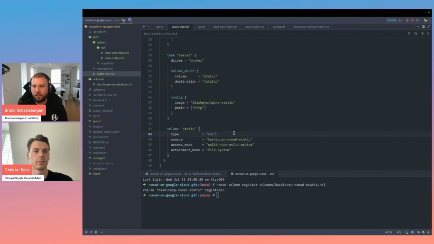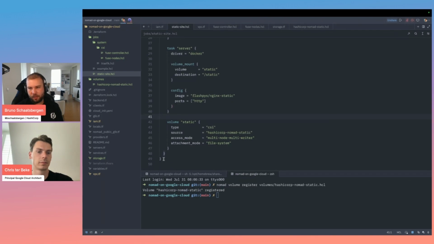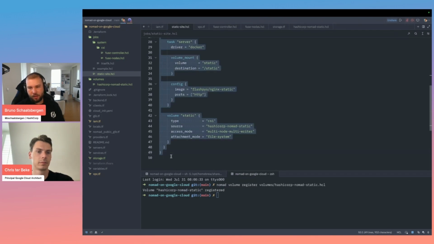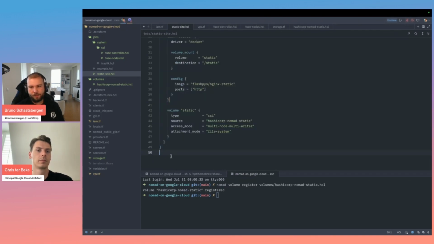And we're configuring an Nginx image, and Nginx is smart enough to look into /static/index.html automatically. So hopefully whenever you go to our load balancer and you go to /static, Nginx would look into /static/index.html, which is the file that we've mounted and put into the HashiCorp Nomad static bucket. A lot of static.